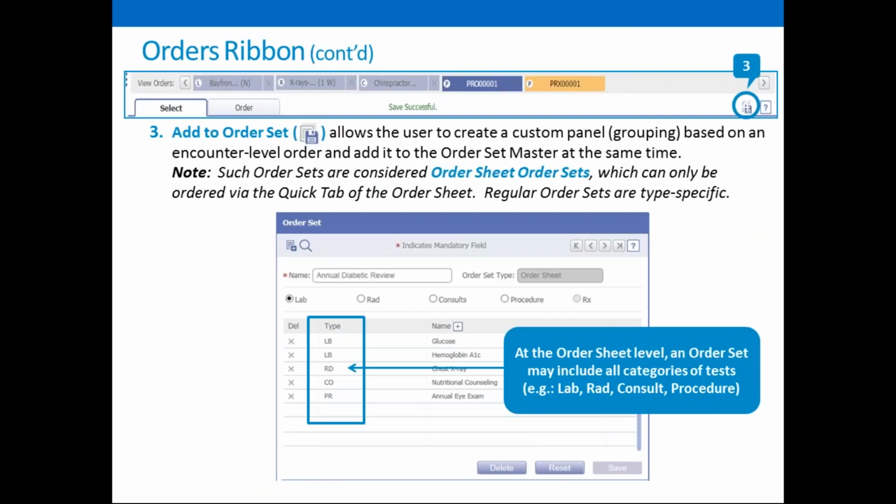Now when it comes to order sets, in case you use those in your practice, order sets can be available at each individual order type level, meaning you can have a lab set, a radiology set, and so on. What we're talking about here on number 3 is an order sheet order set, which can be inclusive of all order types, including prescriptions.